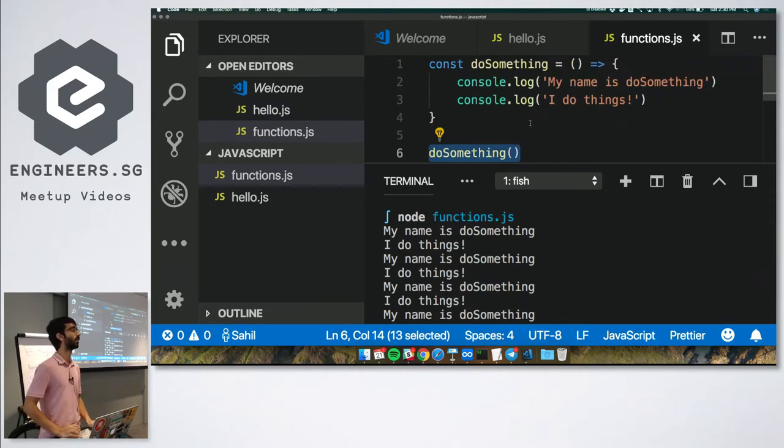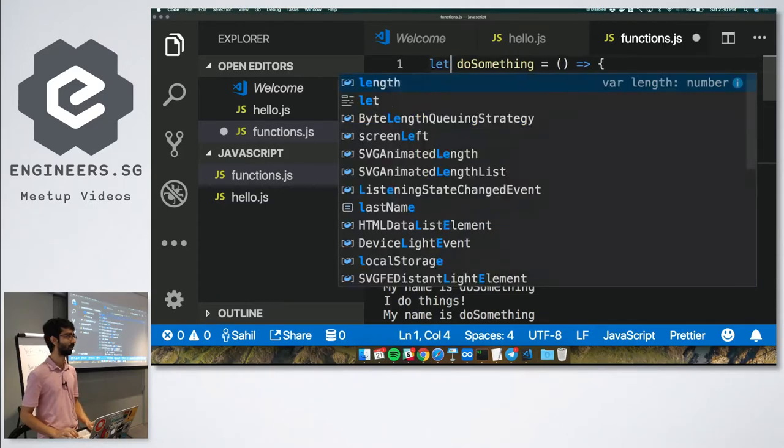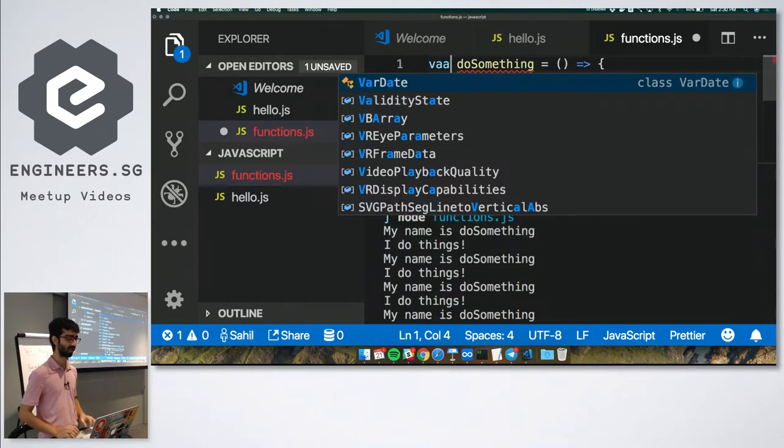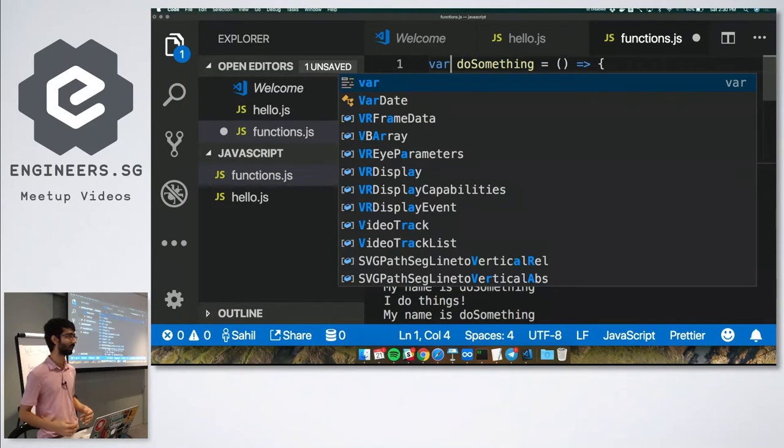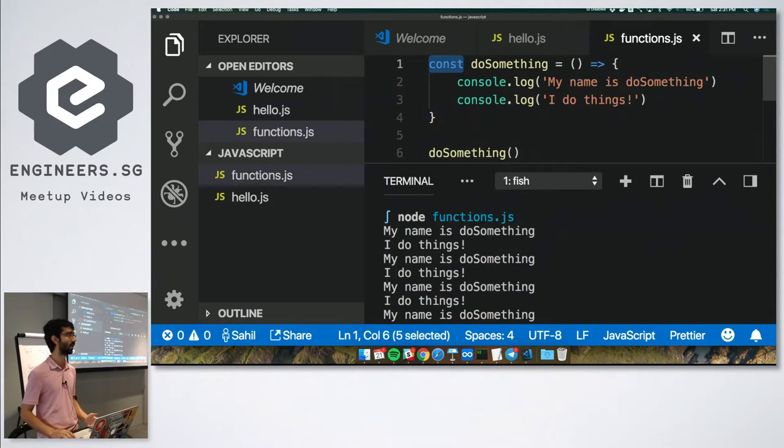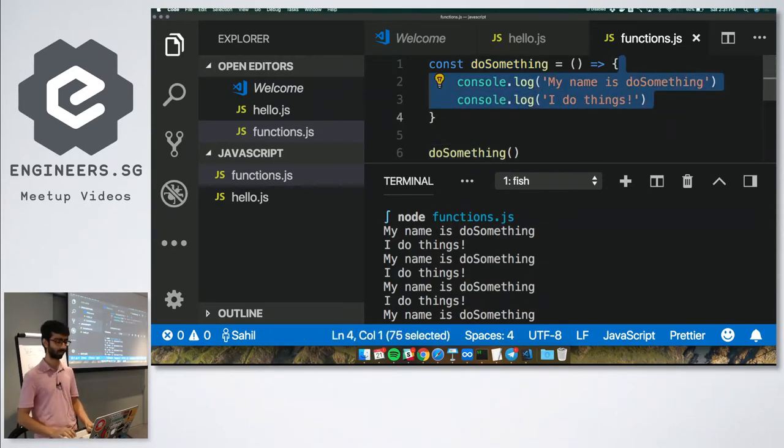Yes? Are they always constants? No, so again with the functions, you could do let or you could do var. JavaScript syntax has evolved a lot over the years. There are actually 4 or at least 3 different ways of declaring functions. Today we'll just do this one to keep it simple. But yeah, you might see some of the other syntaxes online as well. But effectively, it's the same thing. There's a name of a function and what that function does. So in this case, the name is do something. And then what it does is inside the curly braces, which is 2 console logs. Cool.